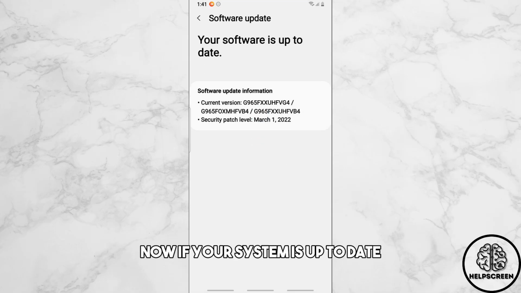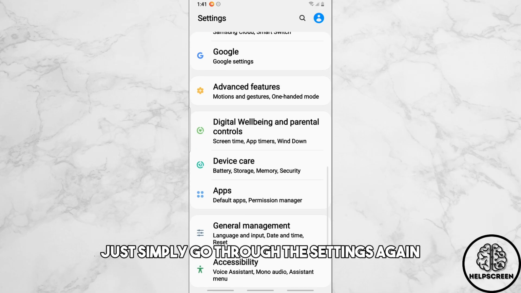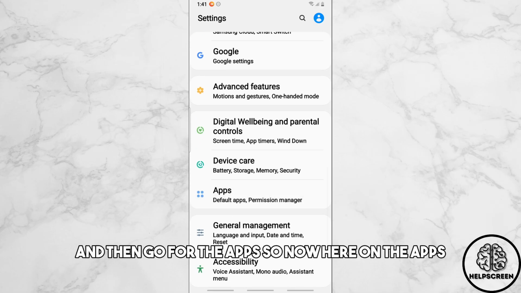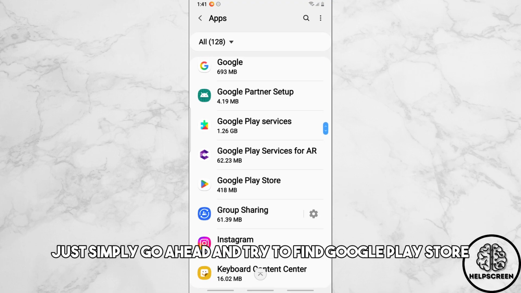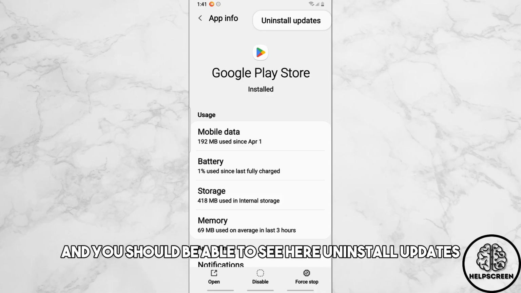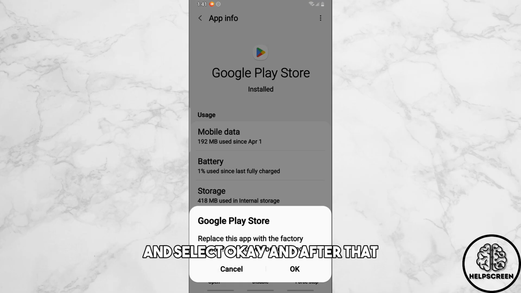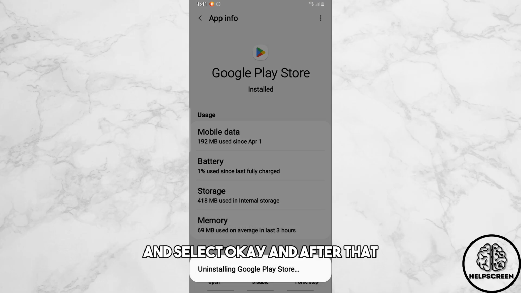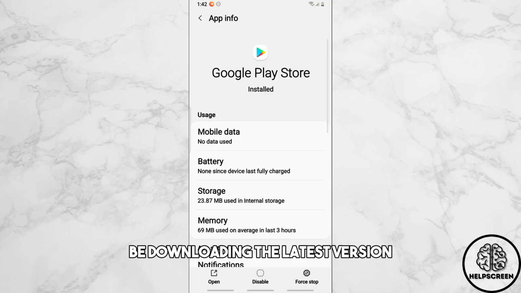Now, if your system is up to date, what you could try to do is just simply go through the settings again and then go for the apps. Here on the apps, just simply go ahead and try to find Google Play Store and select the three dots on the top right, and you should be able to see here uninstall updates. This pretty much resets the Google Play Store. Select OK, and after that, it will automatically be downloading the latest version.